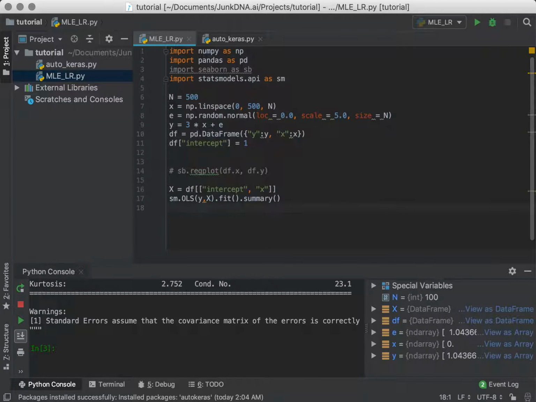This is a practical coding example of our tutorial on a probabilistic perspective on linear regression. In particular, we're going to be looking at the maximum likelihood estimation version for the ordinary least squares regression.